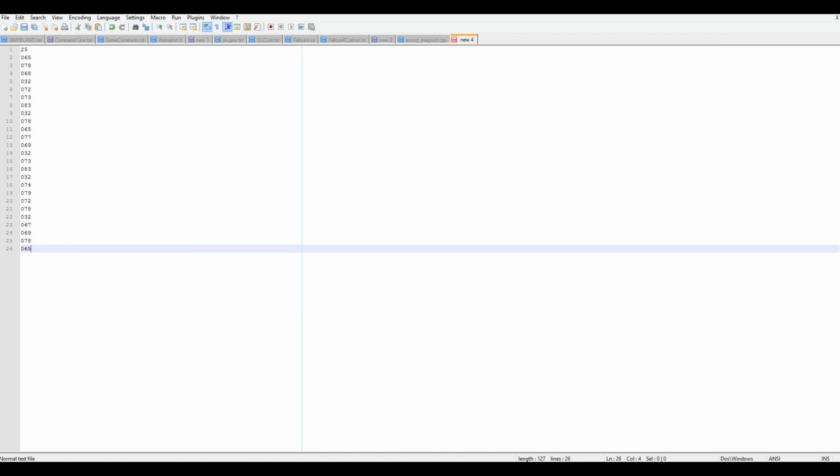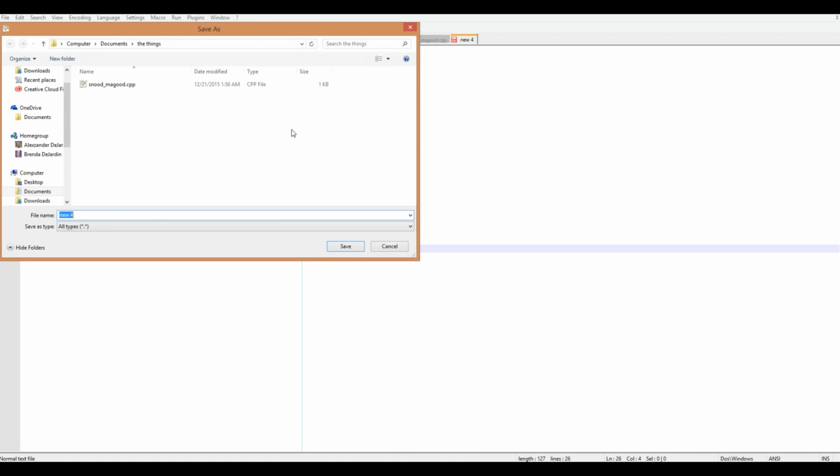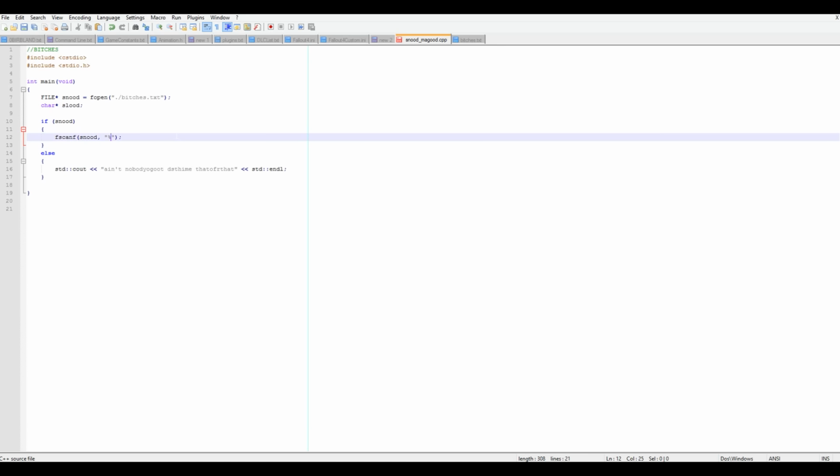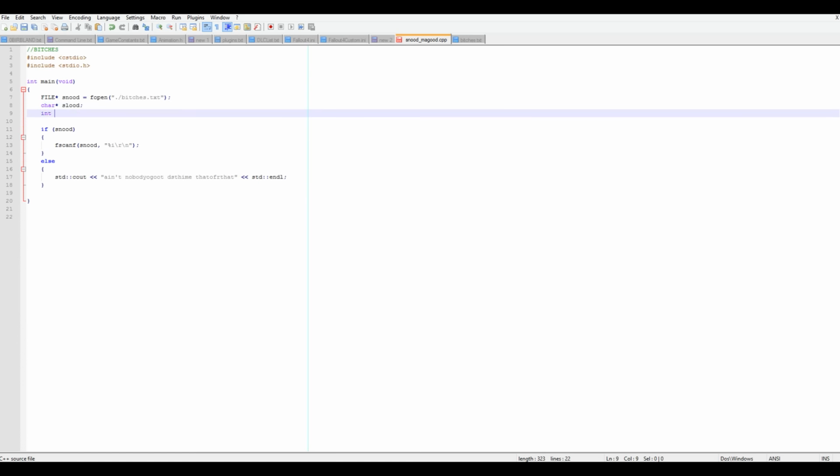So now that we have bitches, we're going to say fscanf, which will scanf snood in such a way that is real good. That's right. It's going to scan snood. We're going to get an int, how many of them. That's how many of them there's going to be, right? And then we're going to give it the address of how many of them. That's right. How many of them are there? That's the real question.